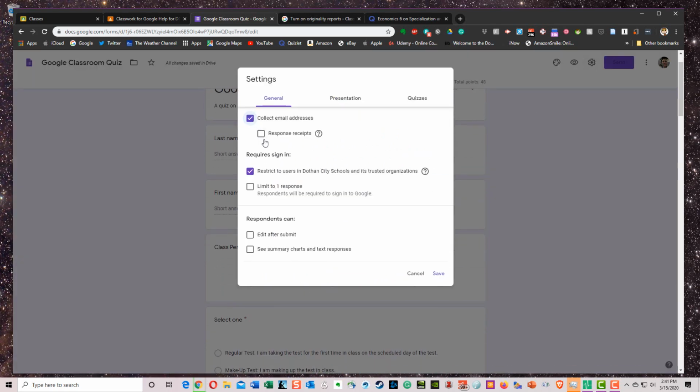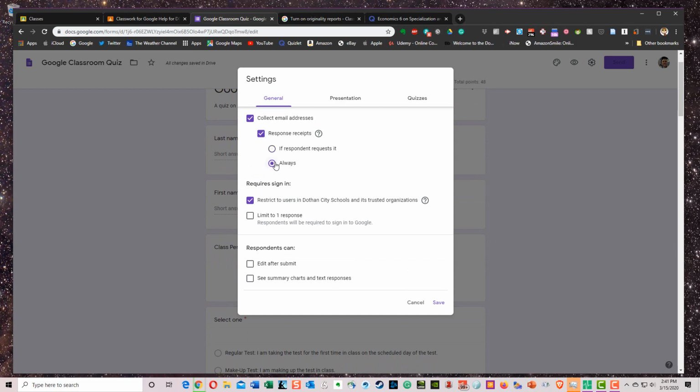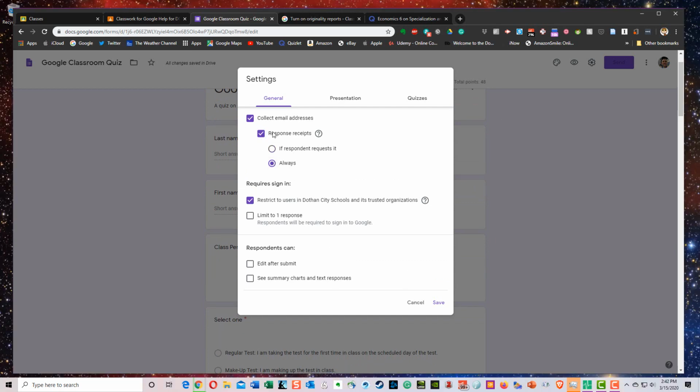Some useful options. I like to collect email addresses, always. Give response receipts so students can look back and tell if they submitted it correctly. If there's a question, did I really hit the submit button? They can know. I usually limit test to one response when I first give it, and then I will open that back up when I'm ready to give retest. Don't click edit after submit unless you want students to be able to change their answers after they've taken the test, which you might in some cases, but I seldom use that.